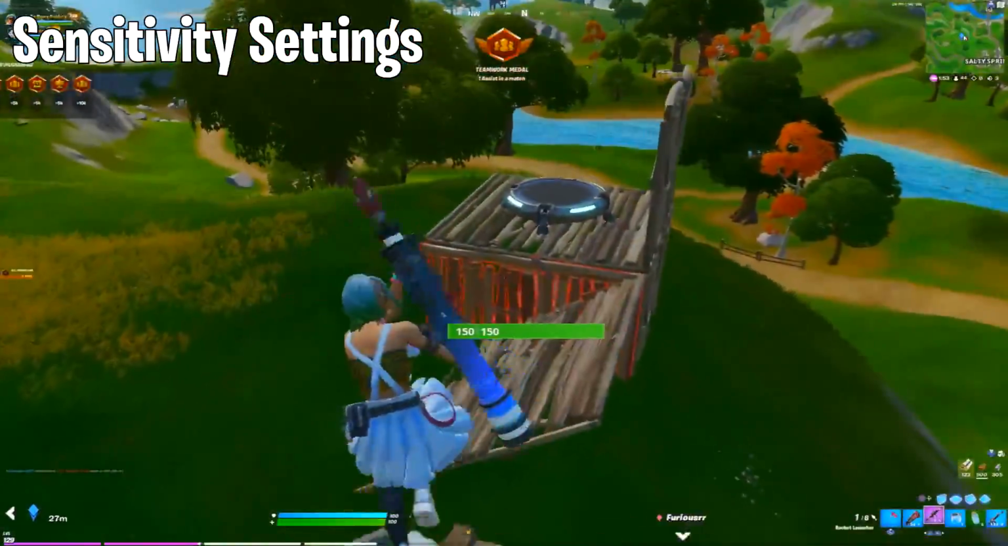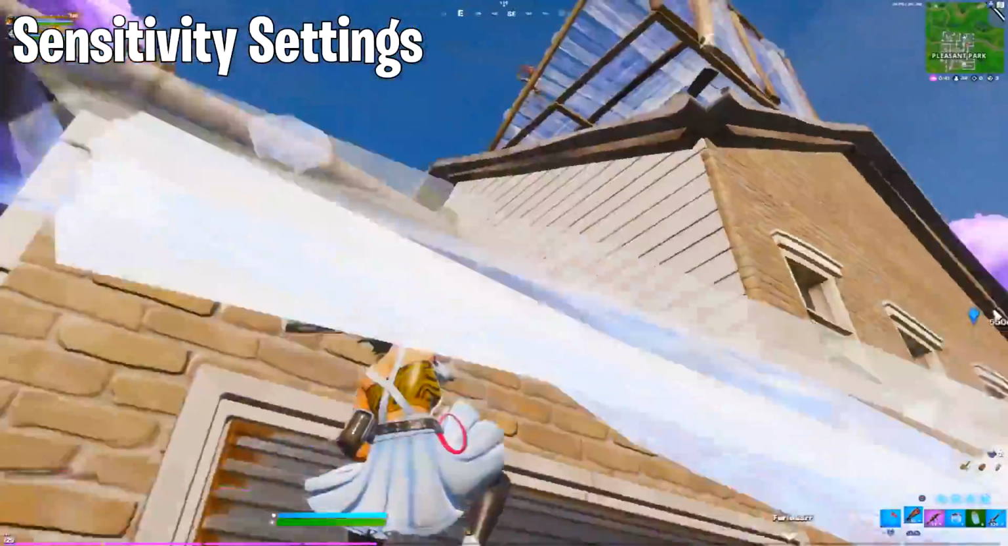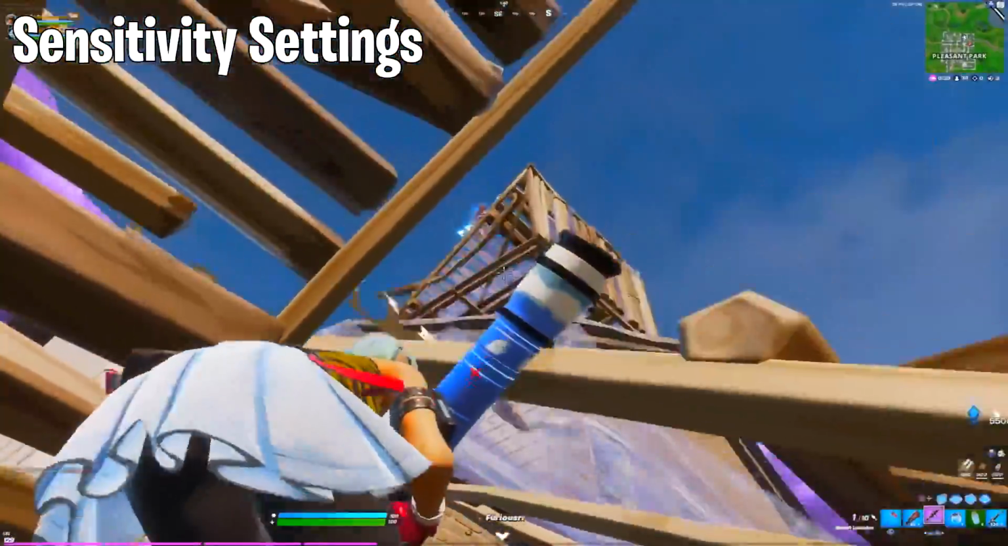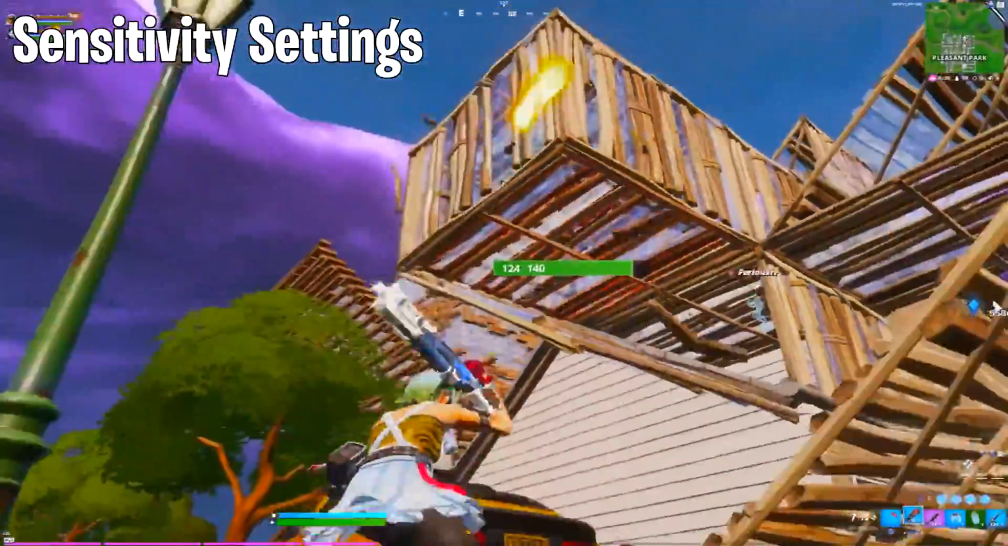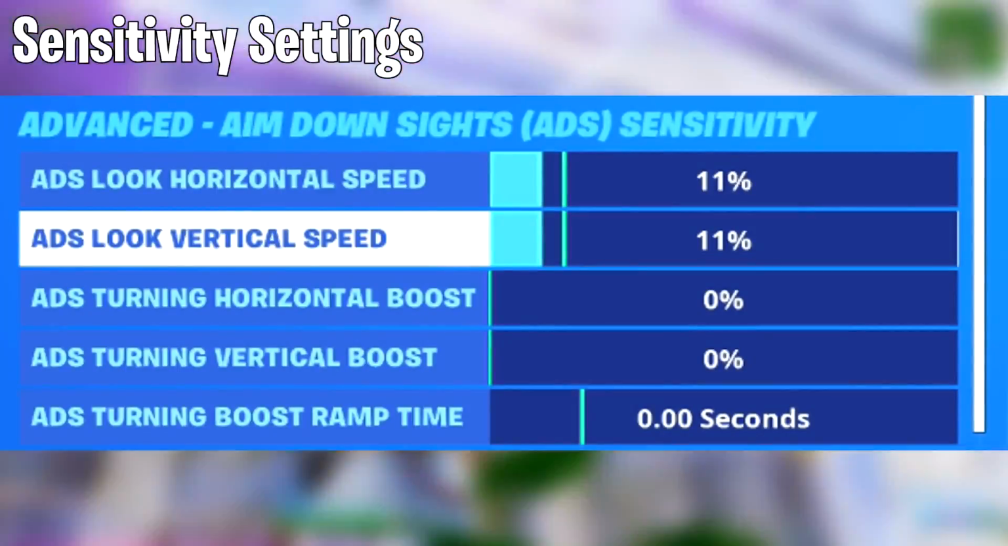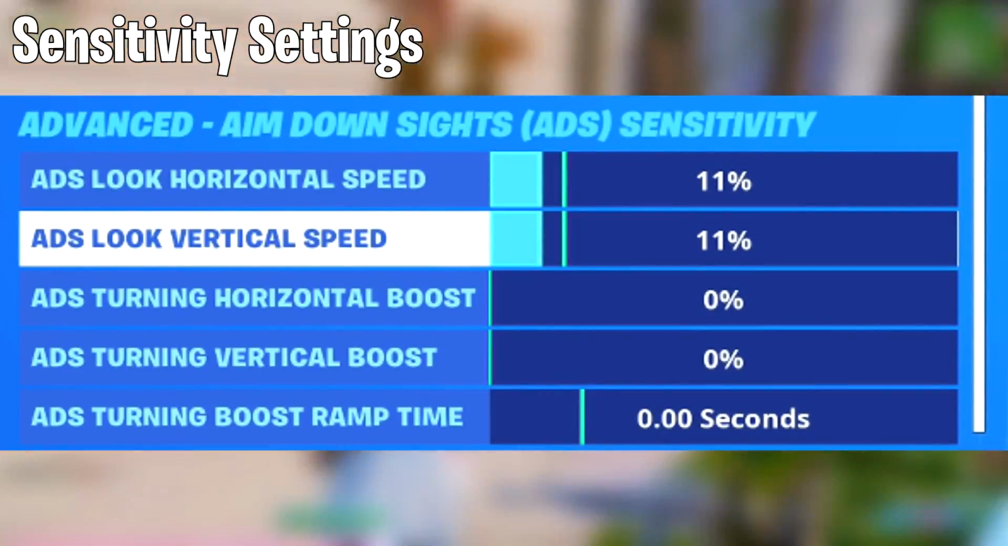Next is going to be the ADS sensitivity settings. This of course will affect everything when you're aiming down sights using an item in Fortnite, basically when you're using left trigger. So his ADS look horizontal as well as ADS look vertical speed are both set to an 11%, and once again he has no boost, so do not worry about that.